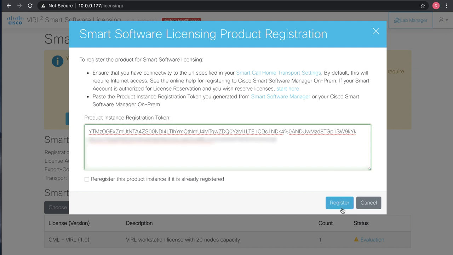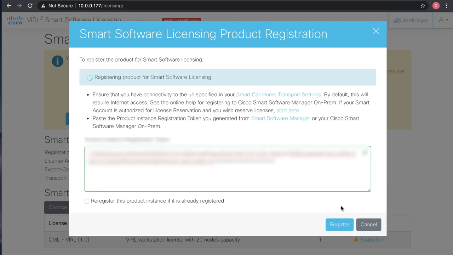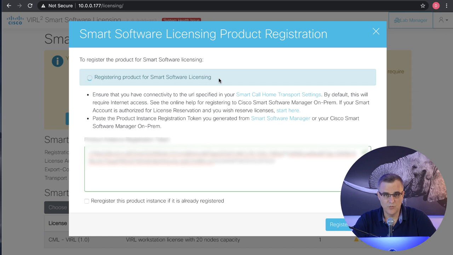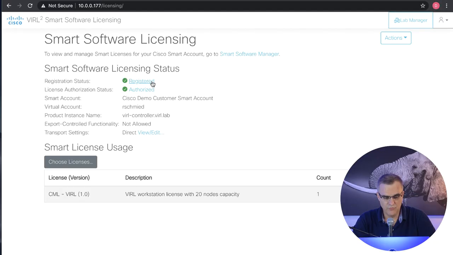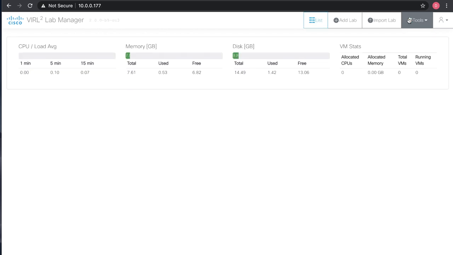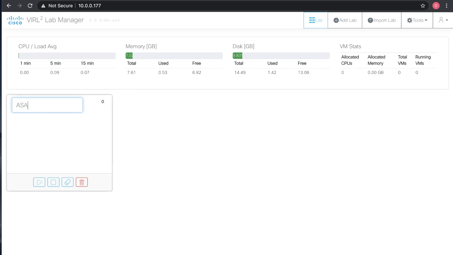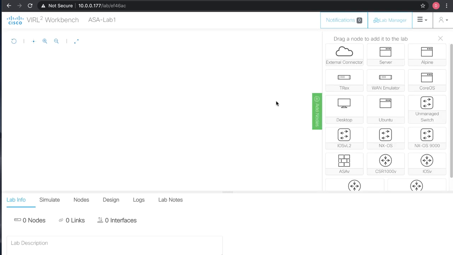You would need to get this token from Cisco. Click register, and notice it's registering with Cisco Smart Licensing. Now that's been done. Notice it says registered and authorized. I've now completed the installation of Cisco VIRL. Going back to Lab Manager, I can add a new lab, and let's call this ASA Lab 1, and click on the lab.